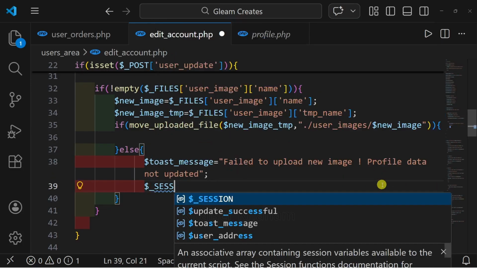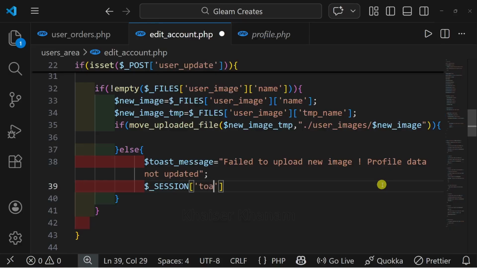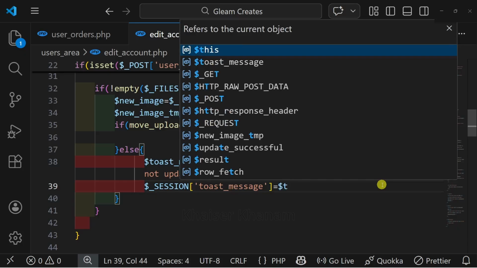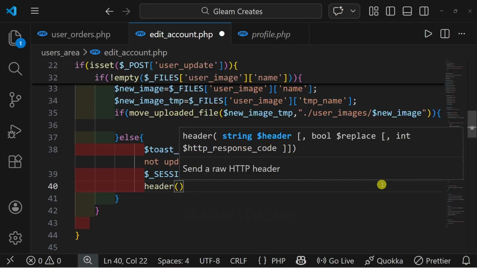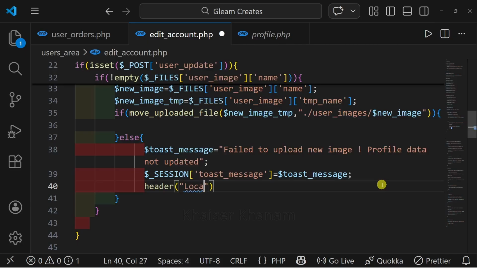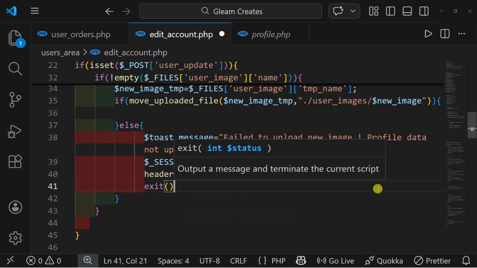Then I will be writing this session. Inside this, I'm just going to pass this toast message. And with what value I have to assign? I have to assign with this toast variable. If it is not updated, I will be having this error message. Then where I have to redirect, I have to redirect to edit account. So I will be passing profile.php. Then I will be moving to edit account. After question mark, we simply have to pass this value. And finally, we are just going to exit.